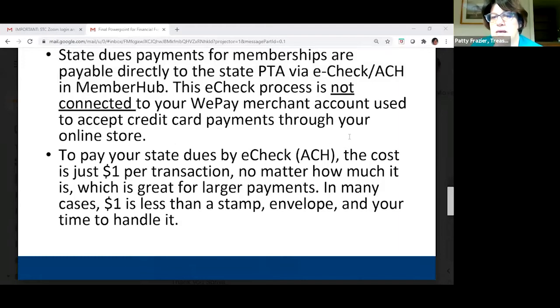So again, in the beginning, when you're paying for your large opening membership drive, a dollar is based on what it would cost you to process a stamp, an envelope, and get the check to the mail and get it to New York State in a timely way. $1 seems to be about the equivalent of what you would be doing.